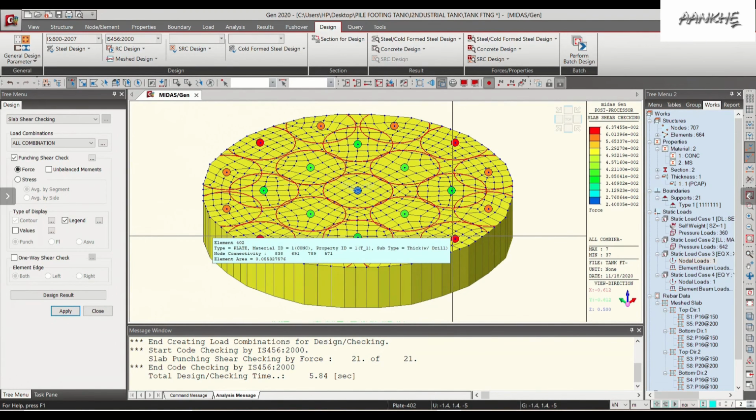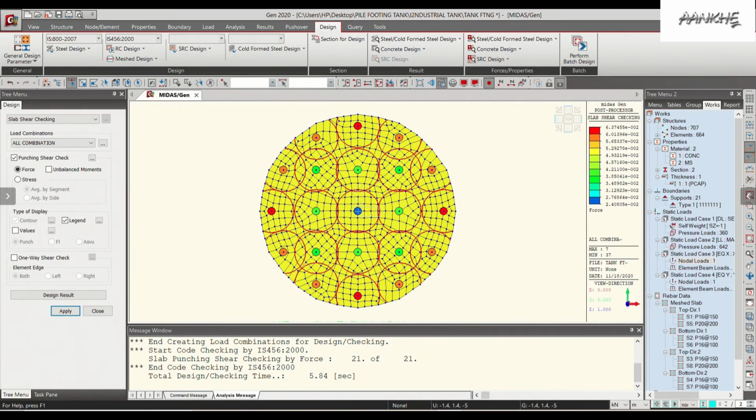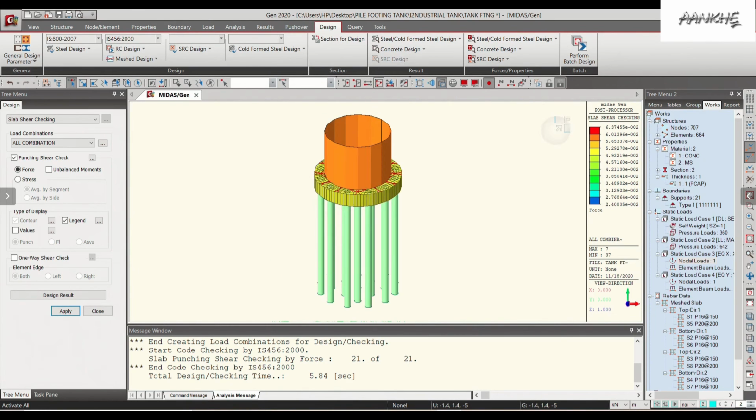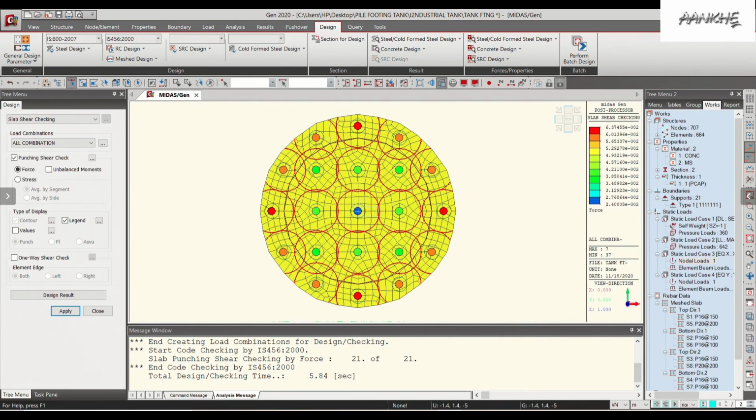Here, in case of your punching shear check, parameters are overlapping as per the software warning. Yes, you have to either increase the thickness here. It is not a very big issue. You can clearly see, if I go to the whole structure, let me turn this off, you can see the punching shear area in the circle.